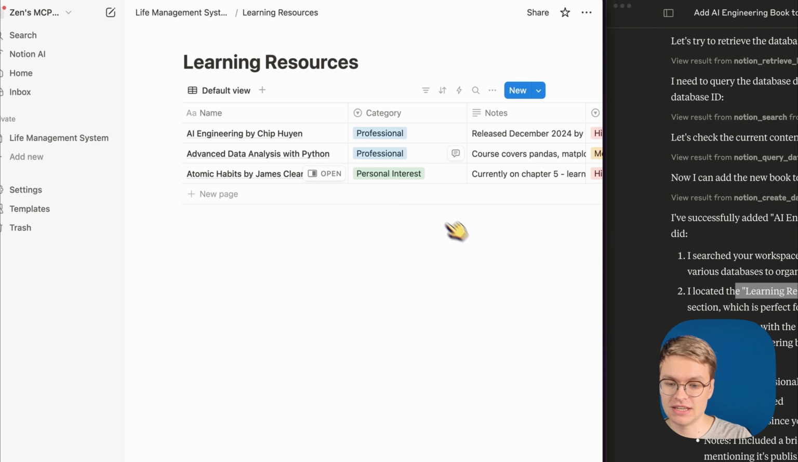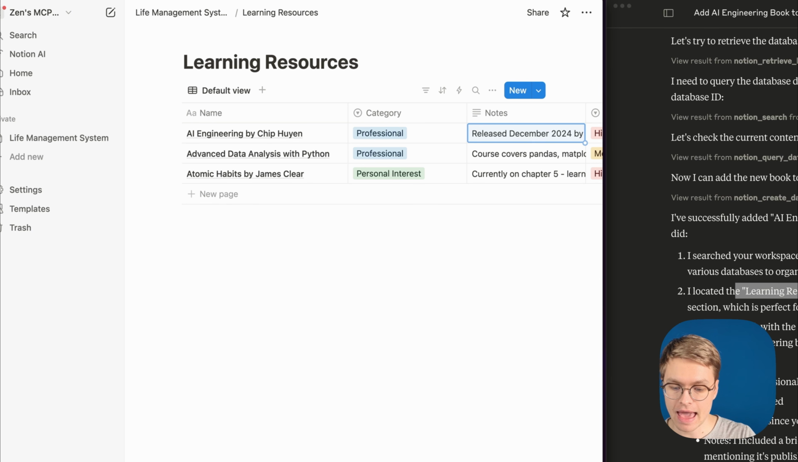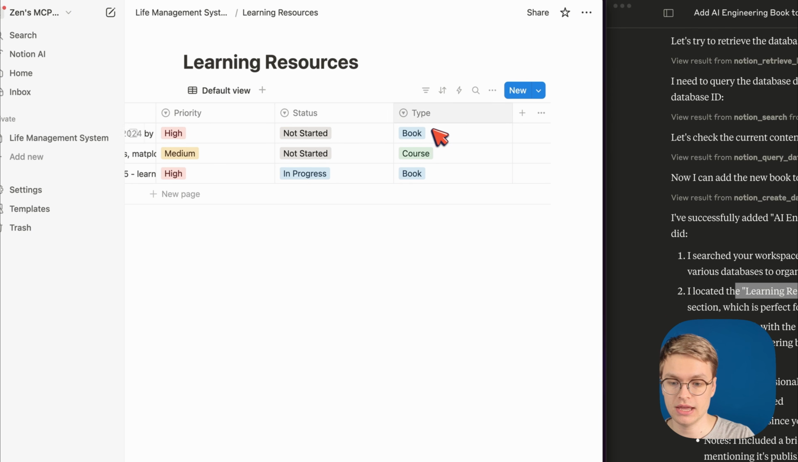And you can even see the author. You can see all of the notes, which are based on the website content that I pasted. And if we scroll to the right, you can see even more metadata. You can see that it is a book, that I've not started yet, and that it's got some high priority. So you can just see here how good Claude actually is at retrieving the context it needs and then inserting data into the Notion workspace.